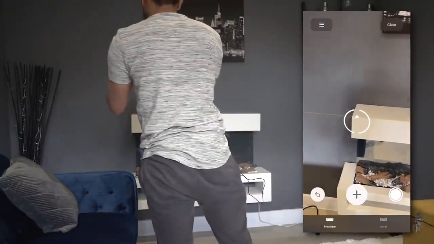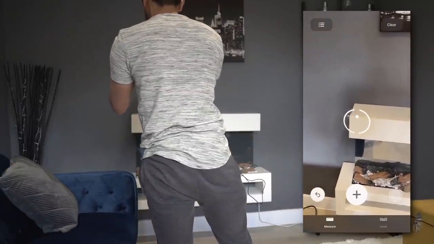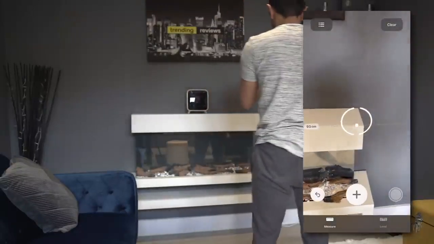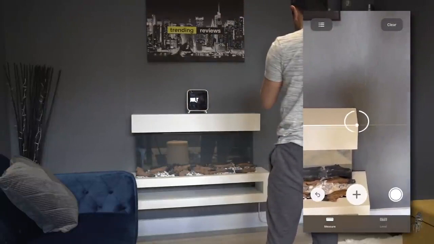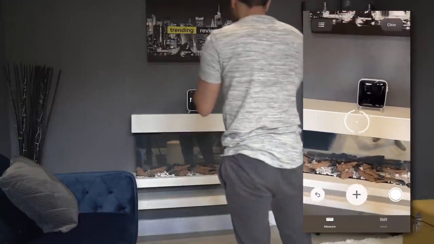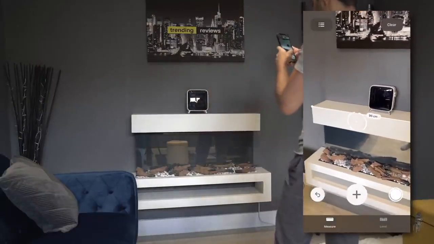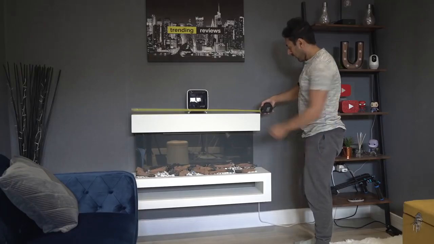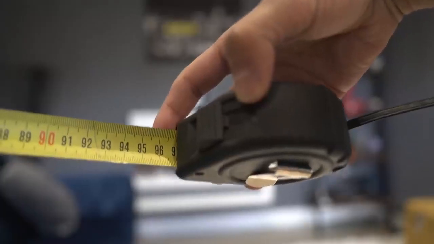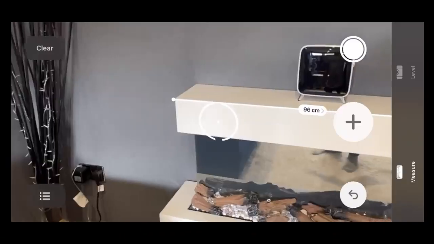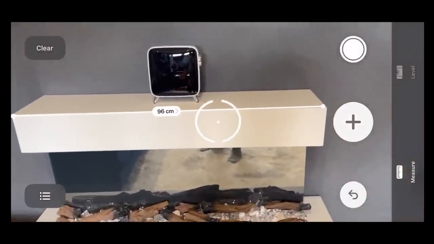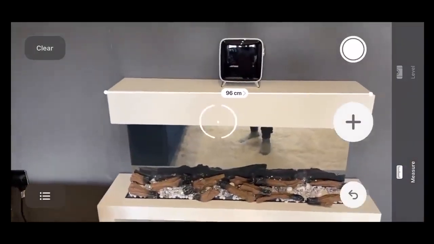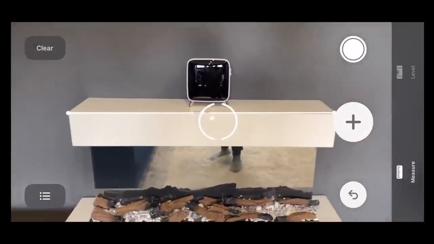Let me just do one more example. Now I will pick up the top of this fireplace. It's automatically detecting it. There we go, it says 96 centimeters. So let me go ahead and measure this. 96 centimeters exact. That is very impressive. So now if I don't have my measuring tape with me, I can be comfortable knowing that the Measure app will give me at least 95% accuracy in my measurements.